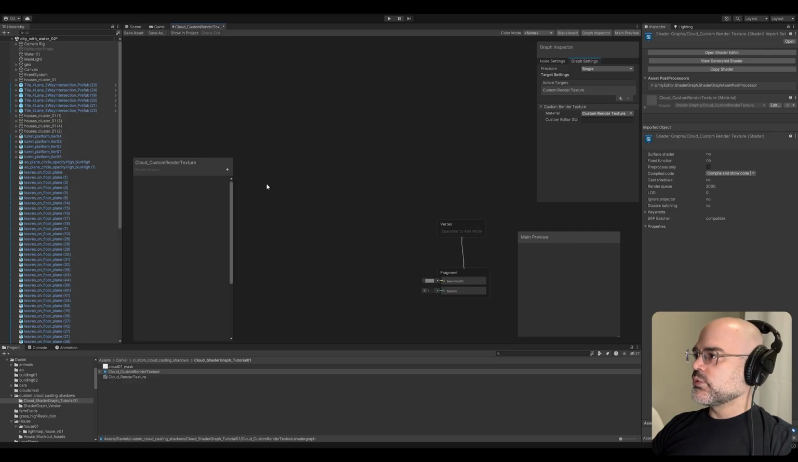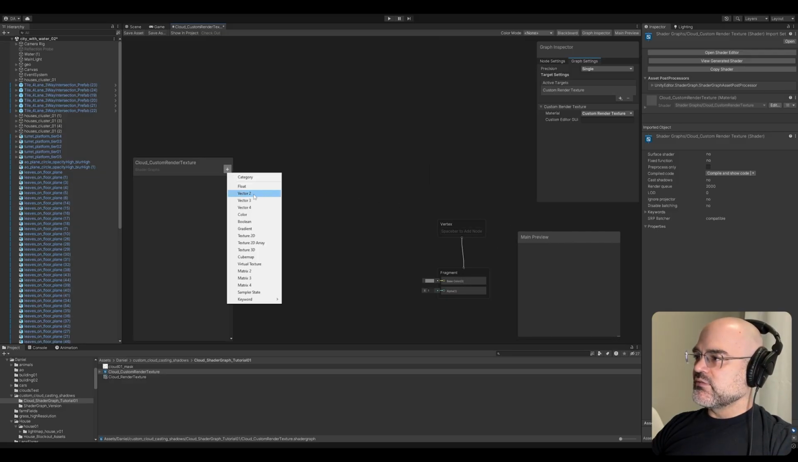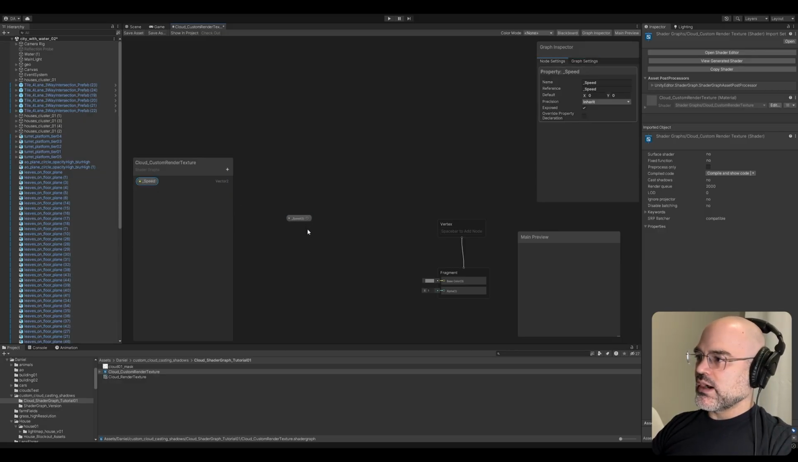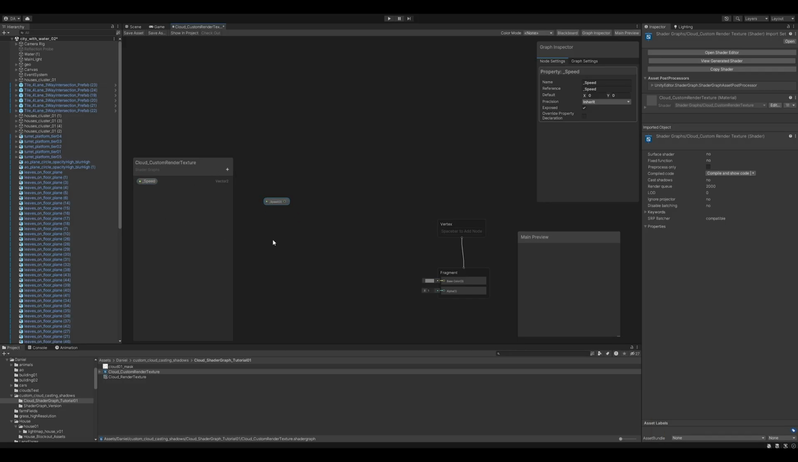We're going to need a few parameters here. First, create a vector 2, and this is for our speed. Our cloud could either go sideways or up or down, X, Y. It's on a 2D dimension. So this is our speed. We can control which direction it tiles or which direction it animates or moves in. And I am going to set the default value to 0.5.